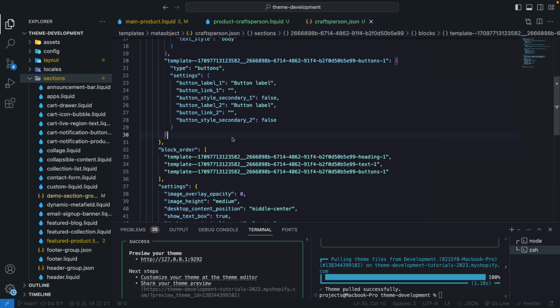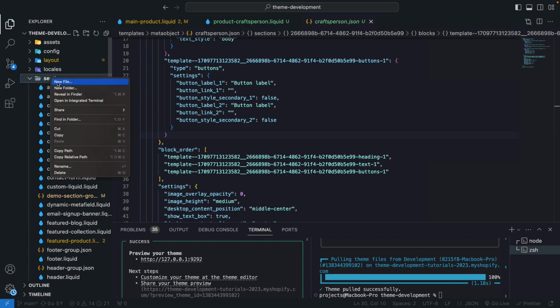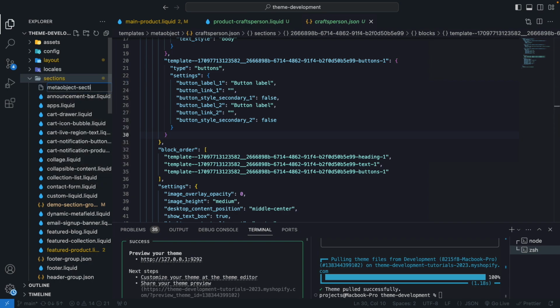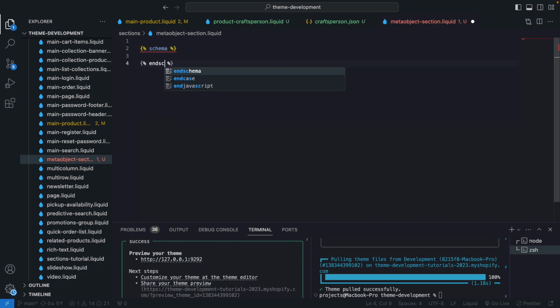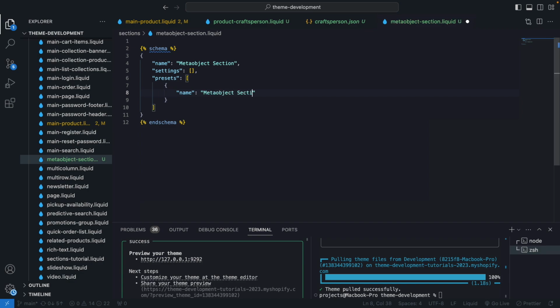There you go. With the template now created, let's create a section here. Metaobject section. This will be a simple section that will display some properties from the Metaobject and where we will loop through all of the products that are referencing this Metaobject. So let's create a schema here. Let's name this Metaobject section. Let's create an empty settings array for now and presets, where the name will also be Metaobject section.